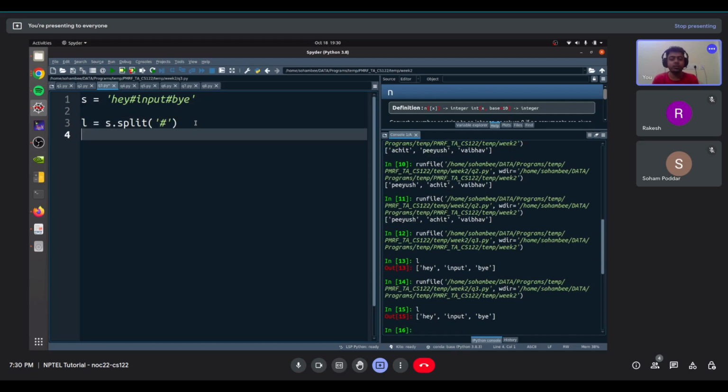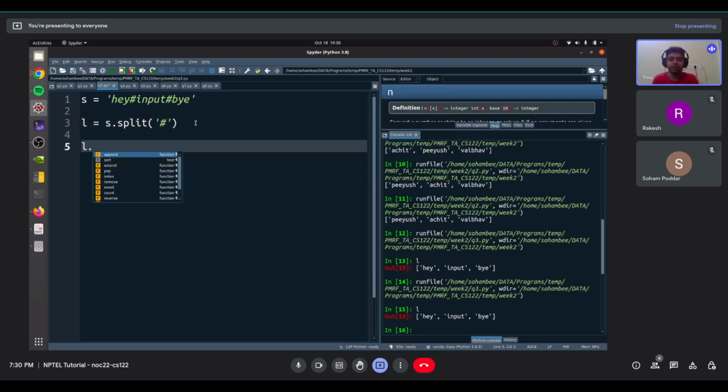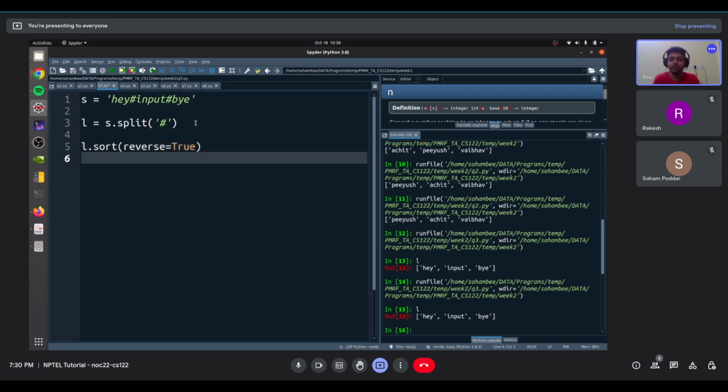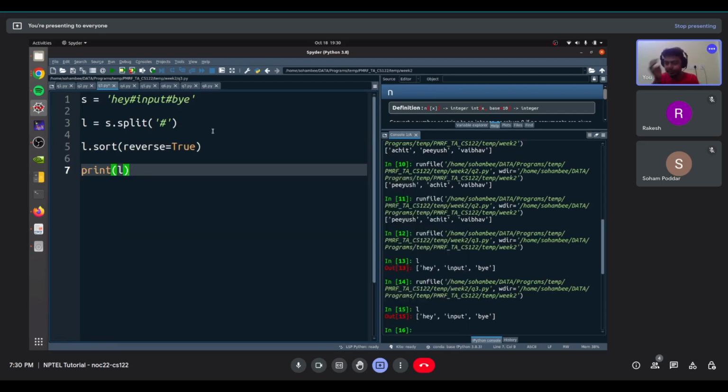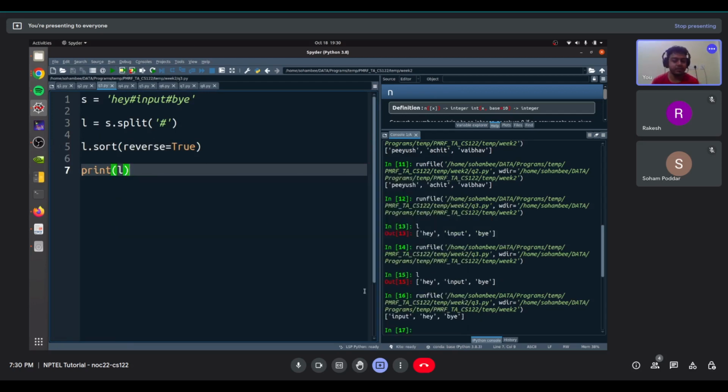Okay, so now that we have this, we can just sort it with L dot sort, and what this will do is just sort it, but we want to do it in reverse order. So there is this parameter called reverse, and we'll set reverse equals True, and then we'll print L. Okay, so let's see the results. So now you can see we have input, hey and by. So this is the reverse alphabetical order.